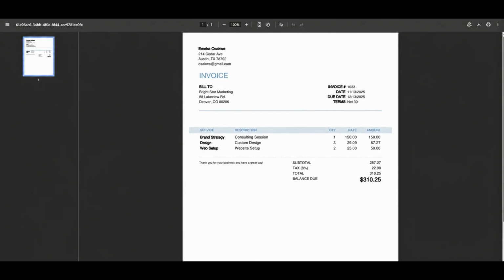When the invoice preview opens, click the printer icon. This will open your computer's print window. Choose the printer you want to use. Then, review the page size, orientation, and other print settings. Once everything looks correct, click Print.